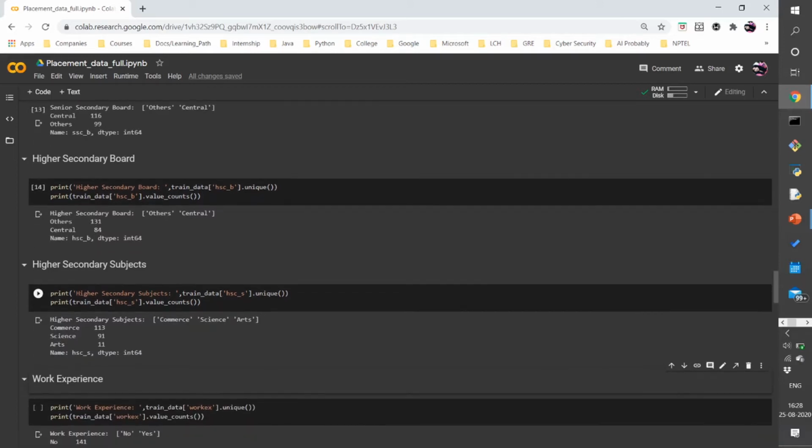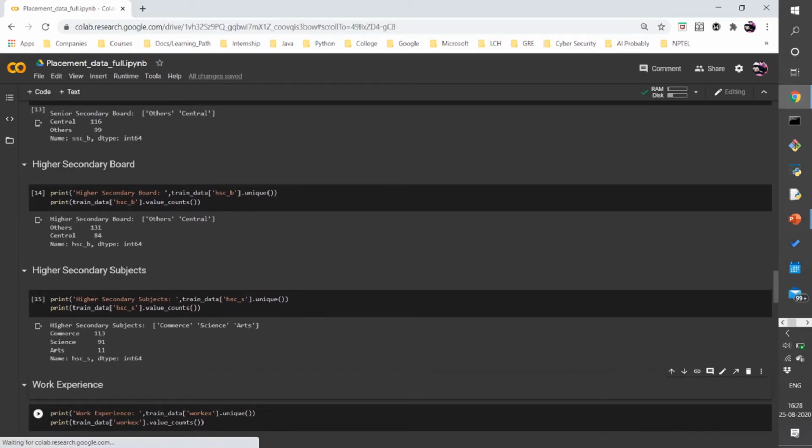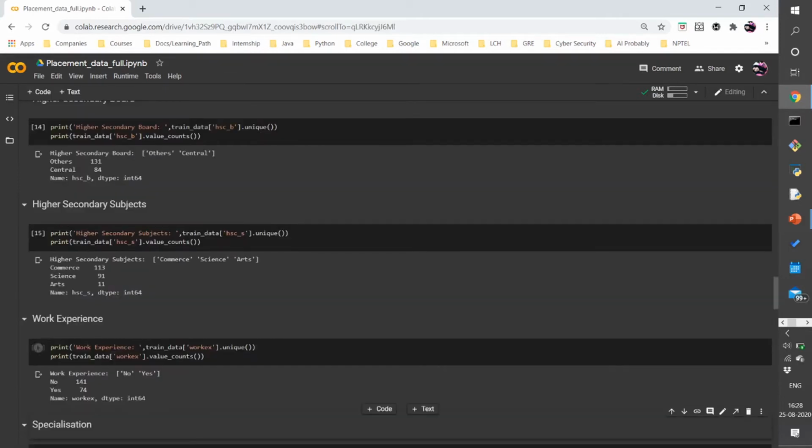Now let's calculate the work experience. So the people had two types of work experience. That was either they had a work experience or they did not have a work experience. So here, when we see, we have 141 people who did not have a work experience, and we have 74 people who have a work experience.